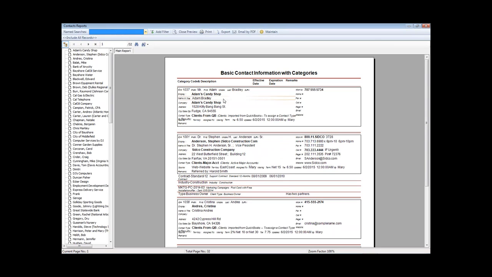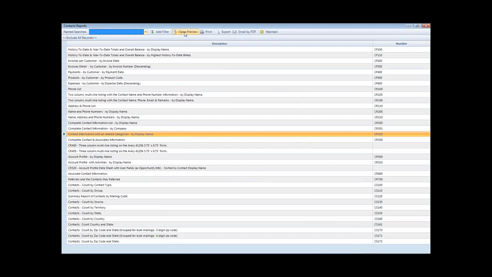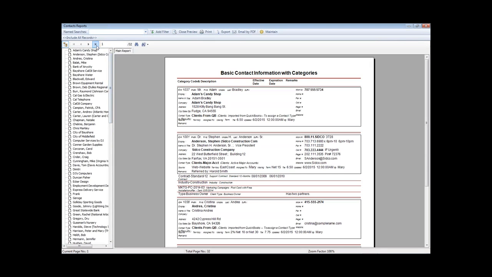A couple of things to know about these standard reports is that you can go ahead and apply any filter you want on the fly. So what that means is the following. If I don't tell it anything other than the fact that I want to see this report, it's going to put for me every single record in the system. And so if you notice up here, there are 32 pages.